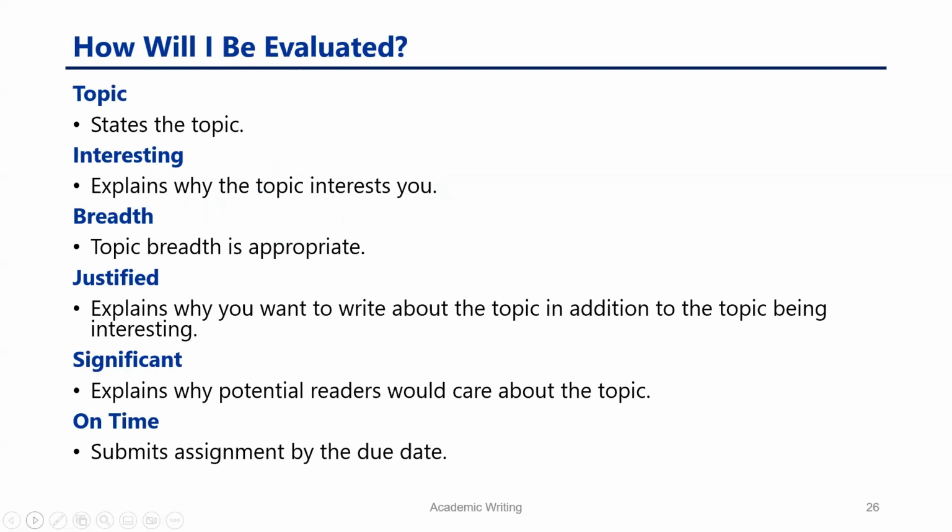So how will you be evaluated? First of all, you need to state the topic. You need to explain why the topic is interesting to you. You need to explain why the topic is the right breadth, which is not too wide, not too narrow, why it's just right. Explain why you want to write about the topic, besides it being interesting. You need to explain why potential readers would care about your topic. And finally, you need to submit your assignment by the due date.